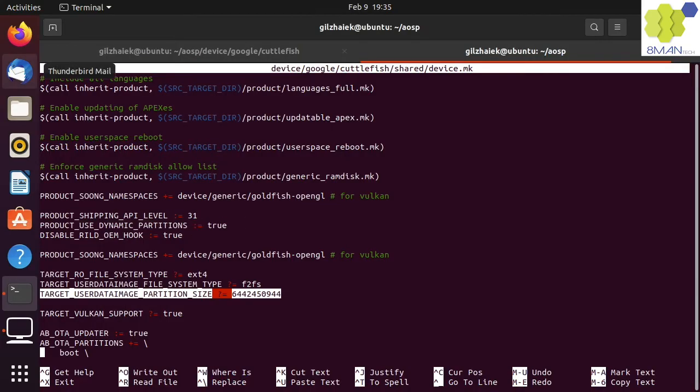As mentioned before, the user data partition is a writable partition. It is usually an empty image, which gets populated during first boot when apps get unpacked and files and databases get created. Due to the question mark equals, the size of the user data partition is set only if it was not set before.